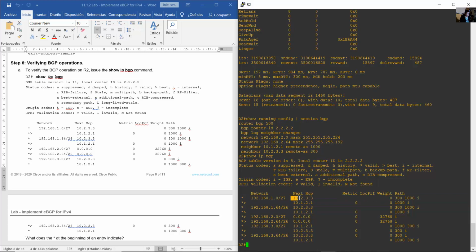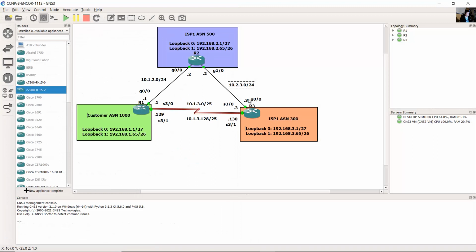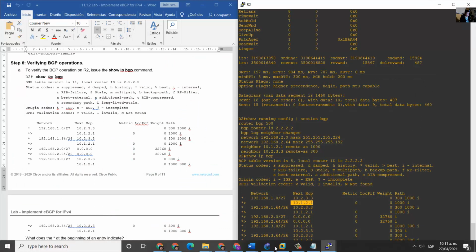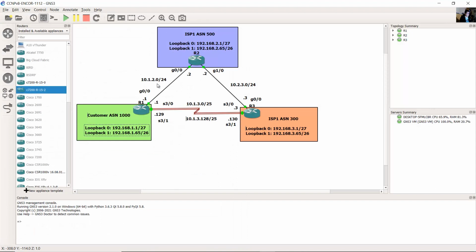The first path is 10.2.3.3. You can see from R2, the next is R3, and then R1 to reach 192.168.1.0. And then another path is 10.1.2.1 to reach this network.